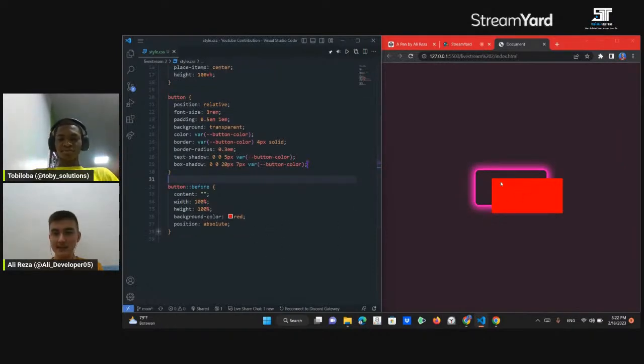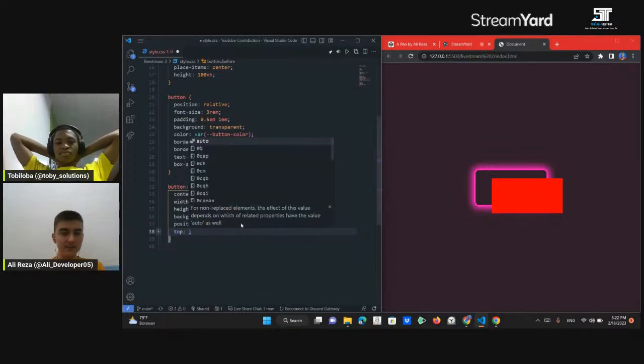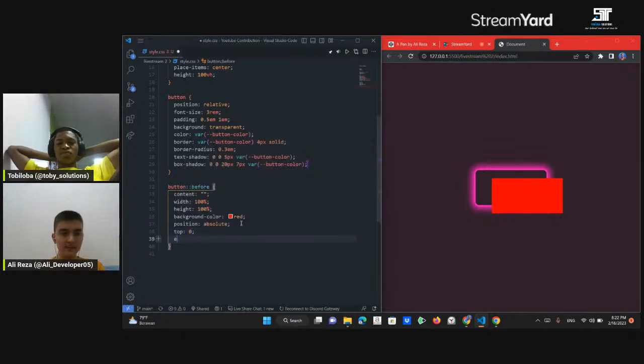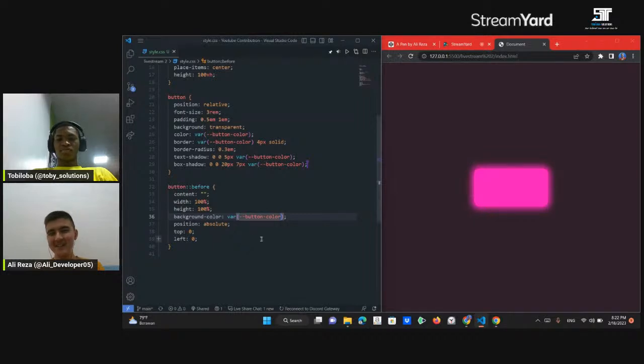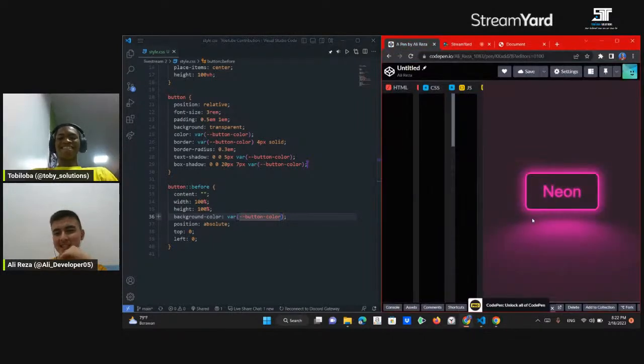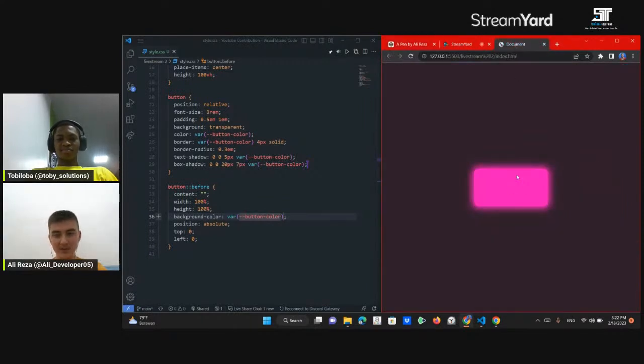Right now I need this one to fill the button, but it's not filling. So what we can do is set the top position to 0 and the left position to 0 as well. So it's going to fix the problem. Now let's use the real color, not the fake one. Right now, if you see, the color is not inside the button, but it is under the button. So we need to take this pseudo class under the button.